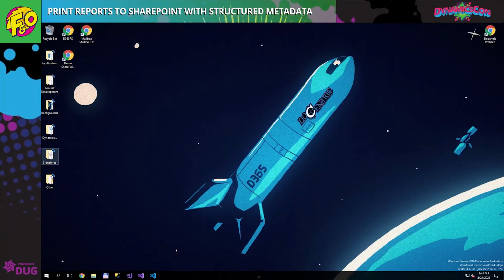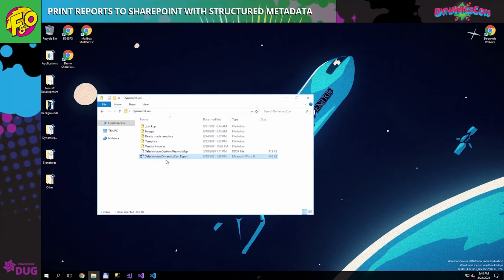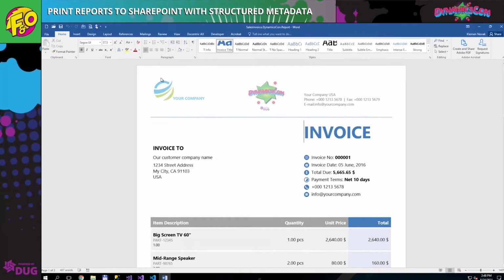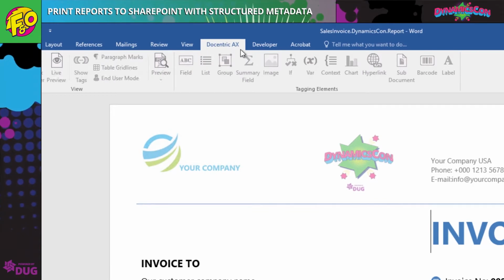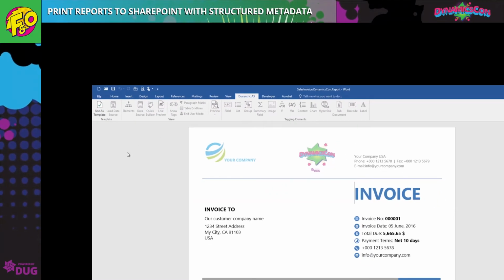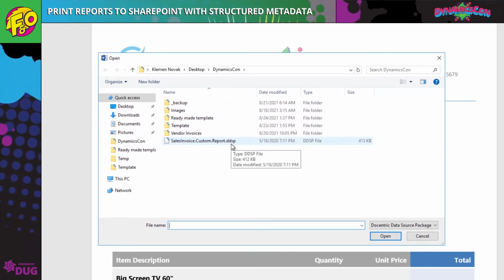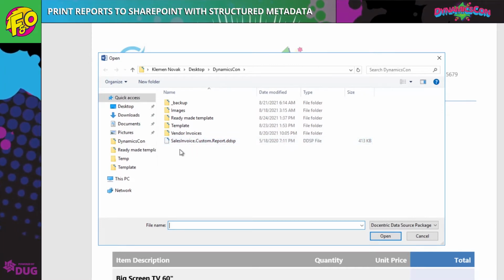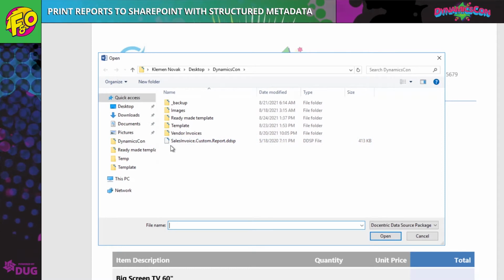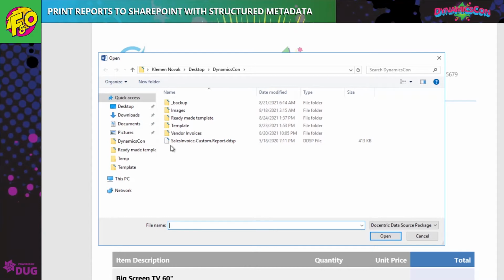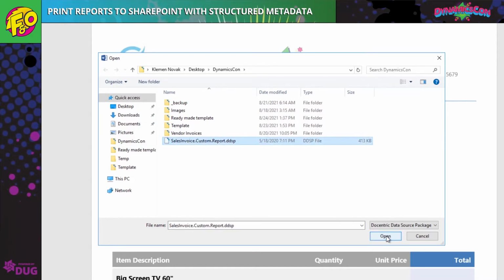First, let's start with the DoCentric Designer. I have already prepared a nice looking blueprint of the sales invoice. And once the DoCentric Designer is installed, you will receive a new ribbon in Microsoft Word called the DoCentric AX. And in order to convert it to the DoCentric Design, we need to point it to a data source file, or as we call it, a DDSP file. And this file is generated from D365 once the DoCentric is installed there, and you print out any sales invoice. And the file actually contains data schema, sample data, and also all the translations if you want to create a multilingual report. So I will select and open it.